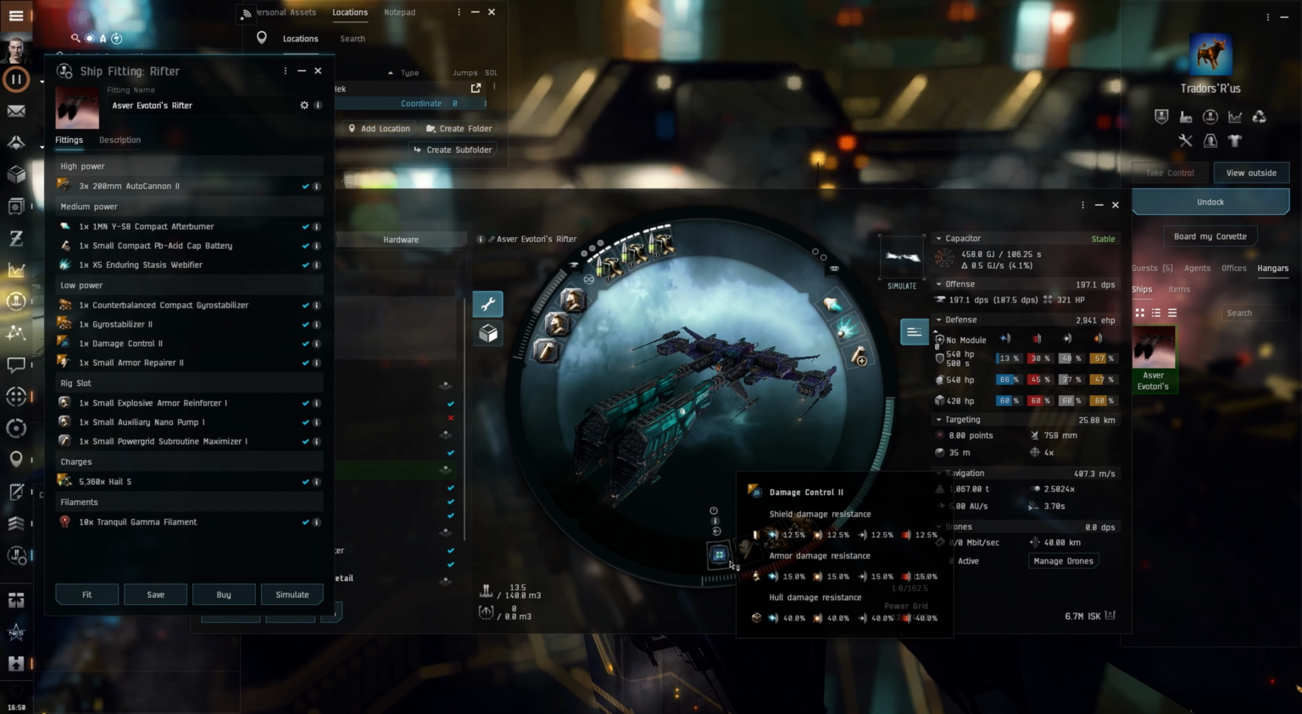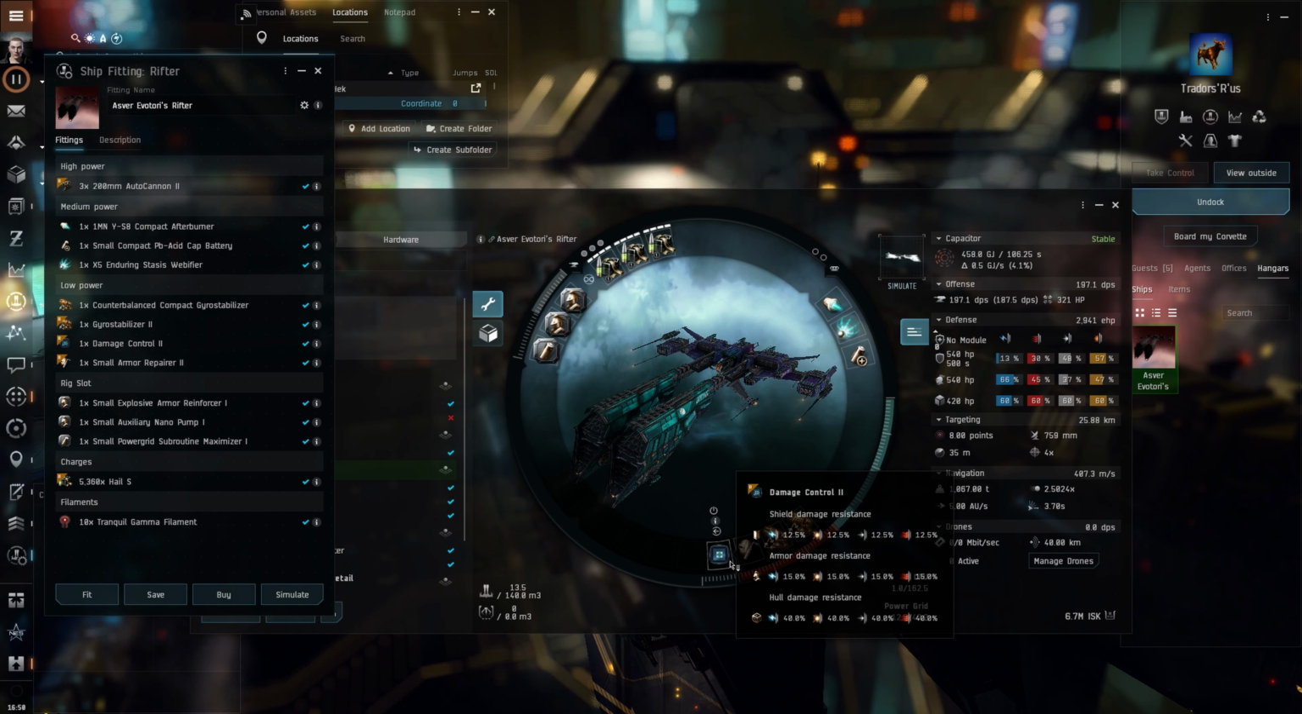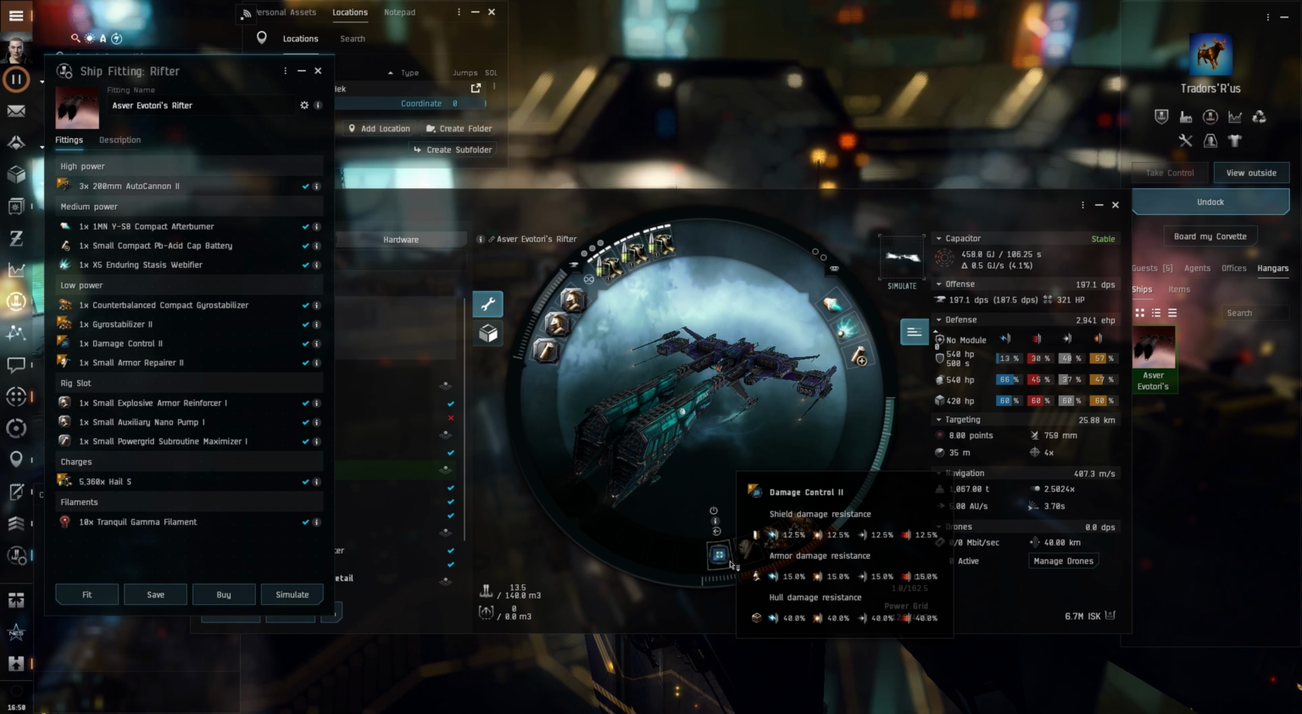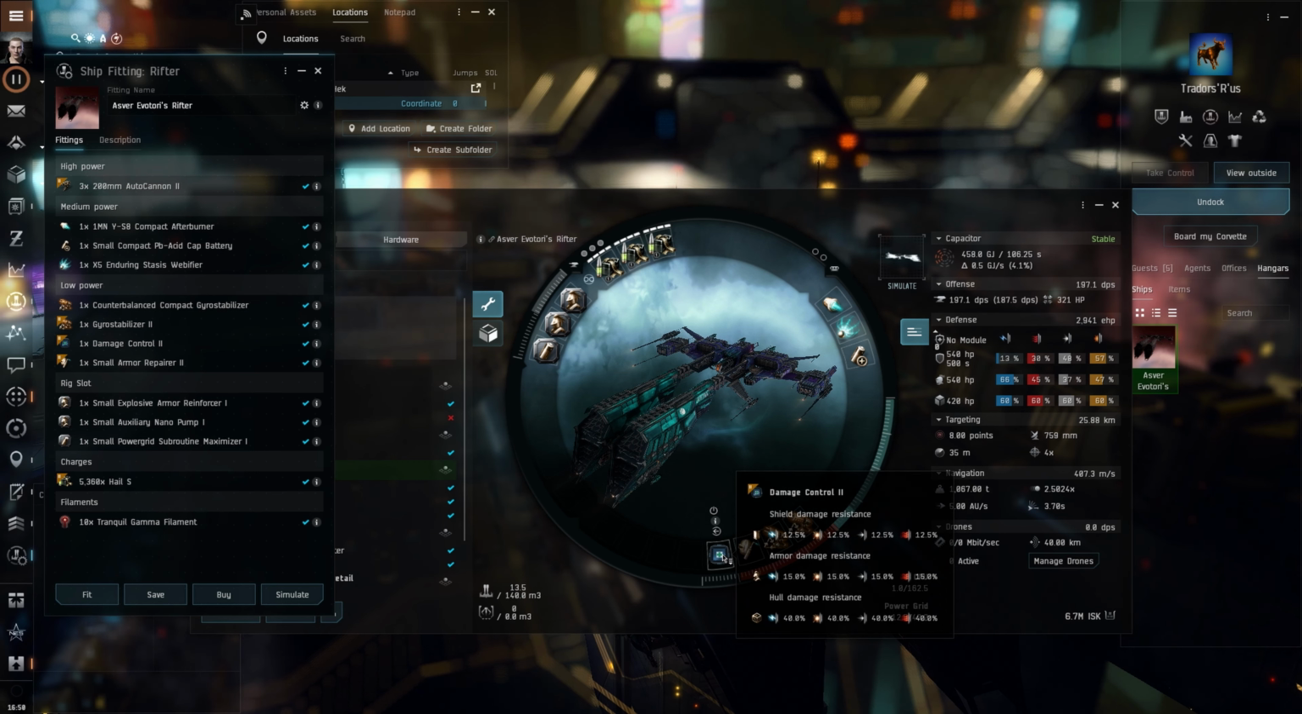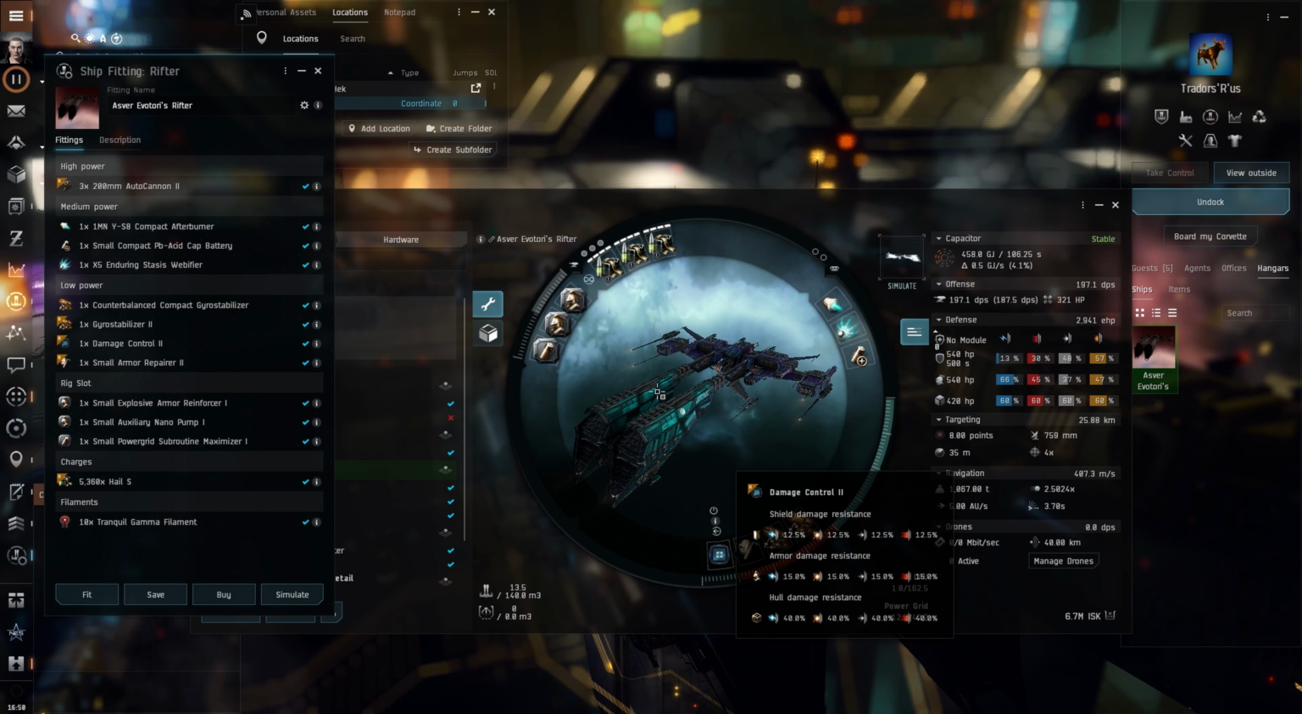Next up, we're gonna move on to a Damage Control Tech 2. Why? For those resistances, especially because we are armor tanked, it really gives us a big boost. 15% in all resistances in armor is really, really great. And we're gonna be running gamma, so those extra resistances in the shield are gonna help us tank for a little bit longer with the shields before we actually get to the armor.